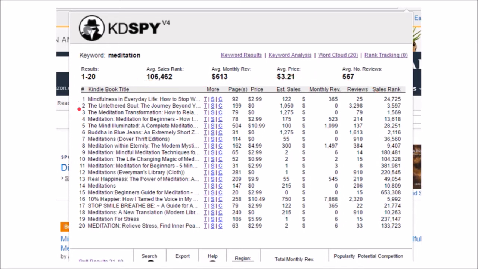The criteria that you're going to be given is a certain range of positions. You're going to be looking at a certain range of positions in the Kindle store for the keyword that you're looking at. And if that range has the correct amount of books that have a sales rank of less than 100,000 or better, then you're most likely going to want to publish your books in that niche or keyword.